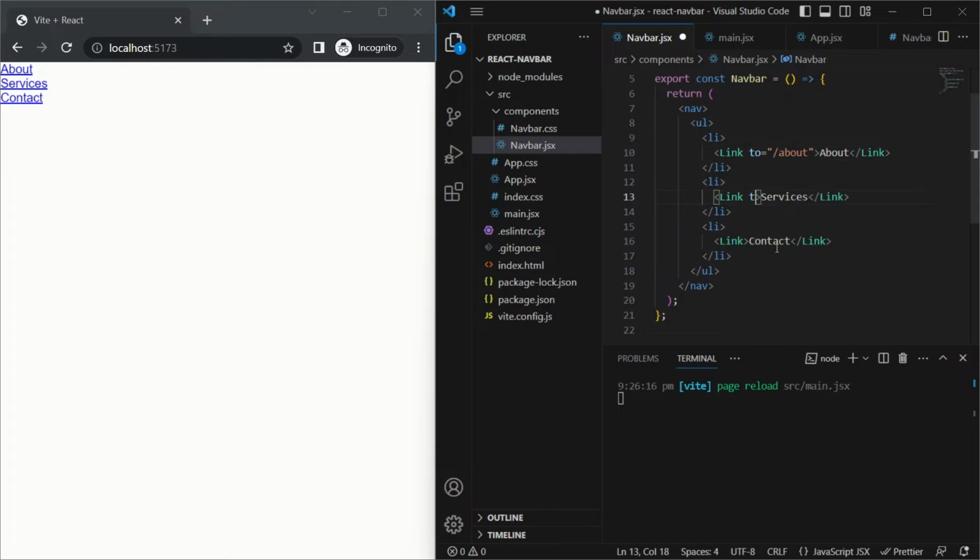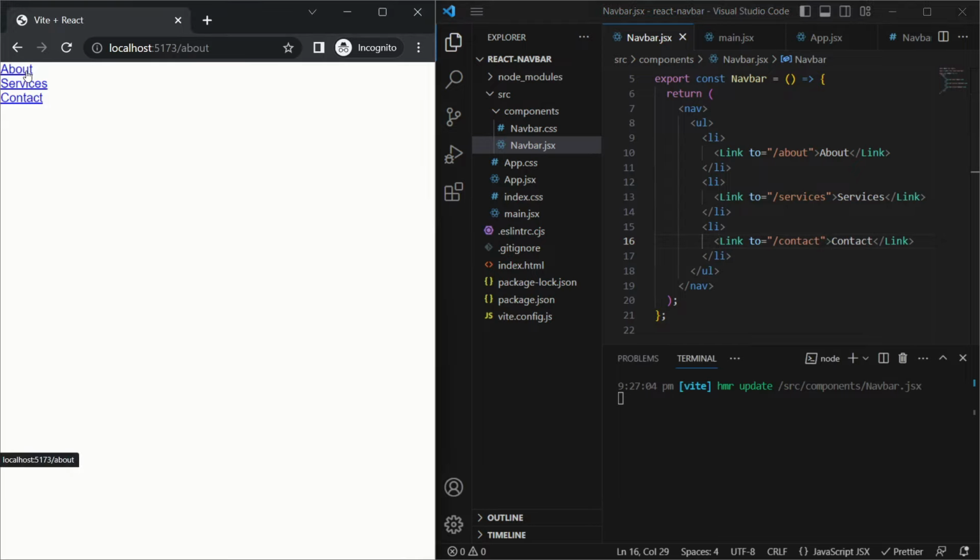So let's do it similarly for services, and we'll do the same thing for contact. And we save that. And now if we click on about, it takes us to /about, services, and contact. Now, of course, we don't have any specific pages that we're specifying that need to be rendered at each path. So nothing is changing in our actual app.